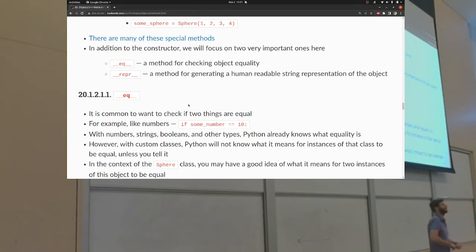So this is a relatively straightforward equals. Compare all the attributes between two spheres. If they're all the same, return true. Otherwise, return false, because then they're not equal.